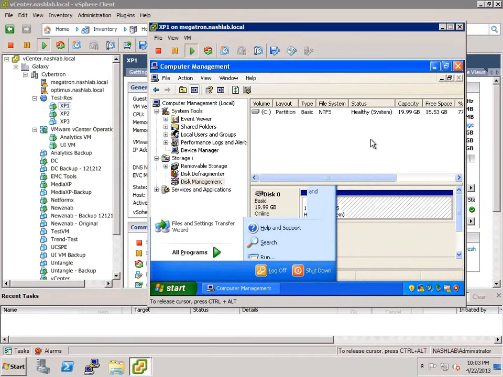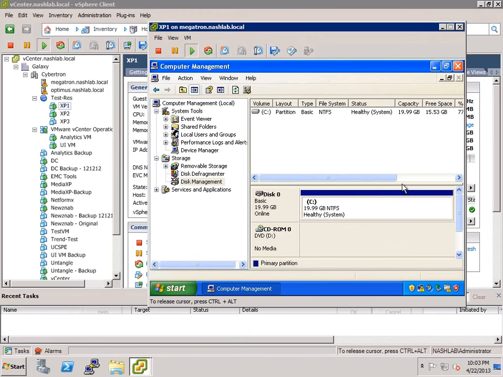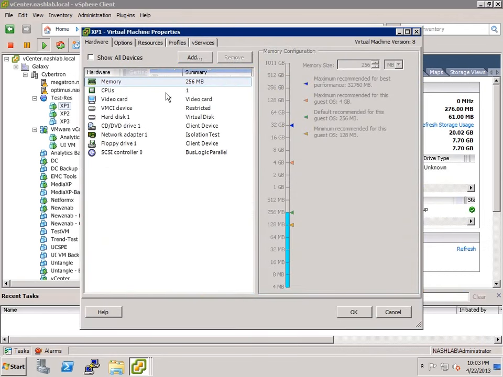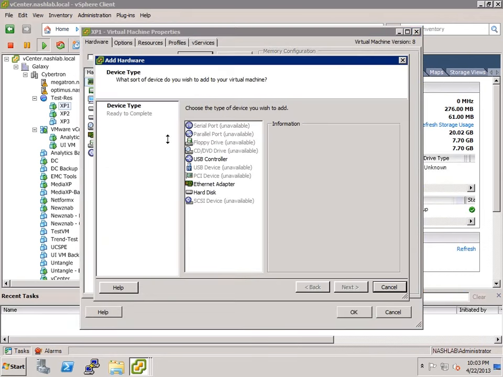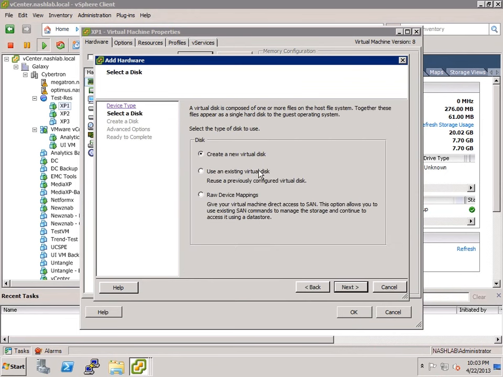So here we are. What I've got is pretty simple. This is a Windows XP system. I've already loaded up the disk management tool, and we can see there's a C drive, and that's it. So what we'll do is go to VM, Edit Settings, and I'm going to add a disk. There we go, Hard Disk. And it gives me some options, probably some you've seen before. Do I want to create a new virtual disk, use an existing one, or an RDM? I'm going to choose RDM.